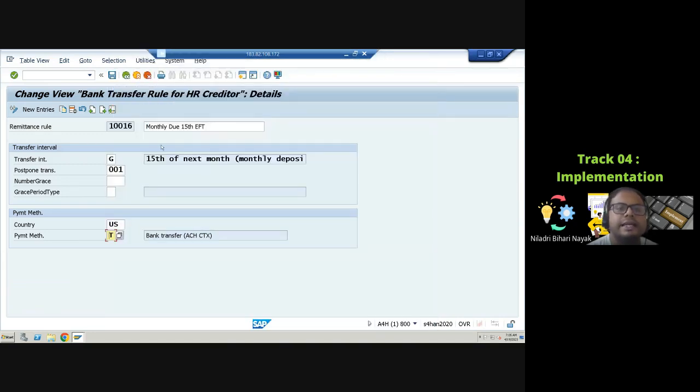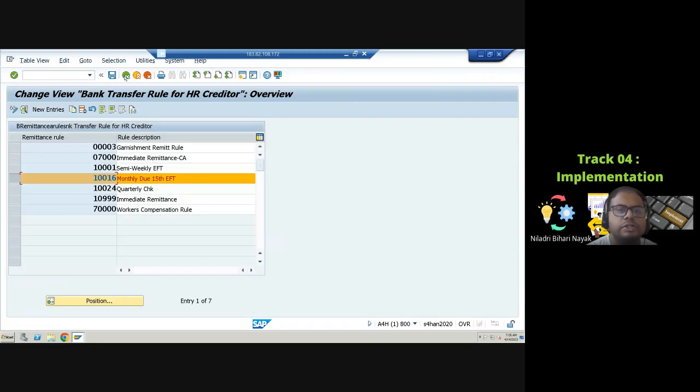So this is an example of where exactly we configure those remittance rules. Or in case it is something else, let's say instead of the 15th it is the 25th or some other date, then that part you have to configure accordingly. And the same is applicable for other rules, suppose you see any other rules as well.